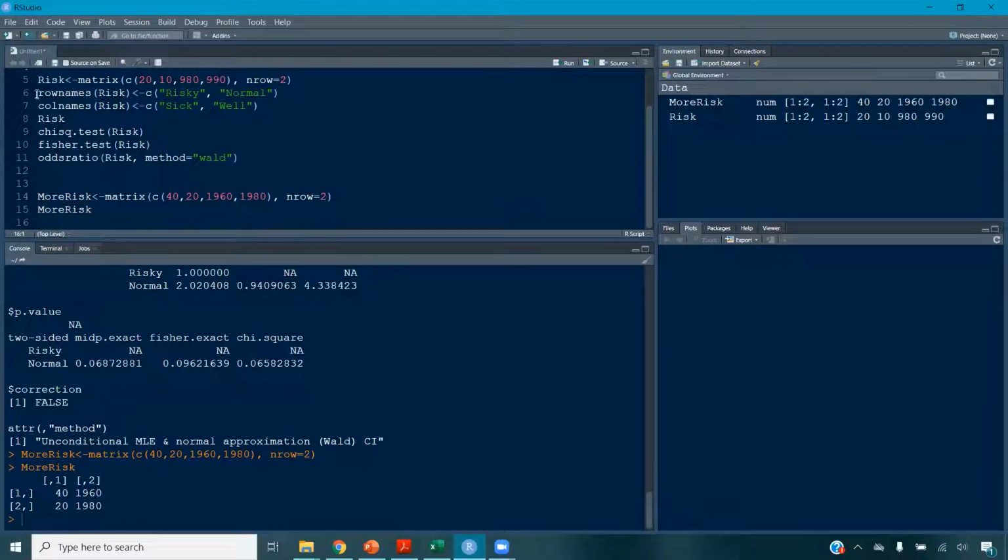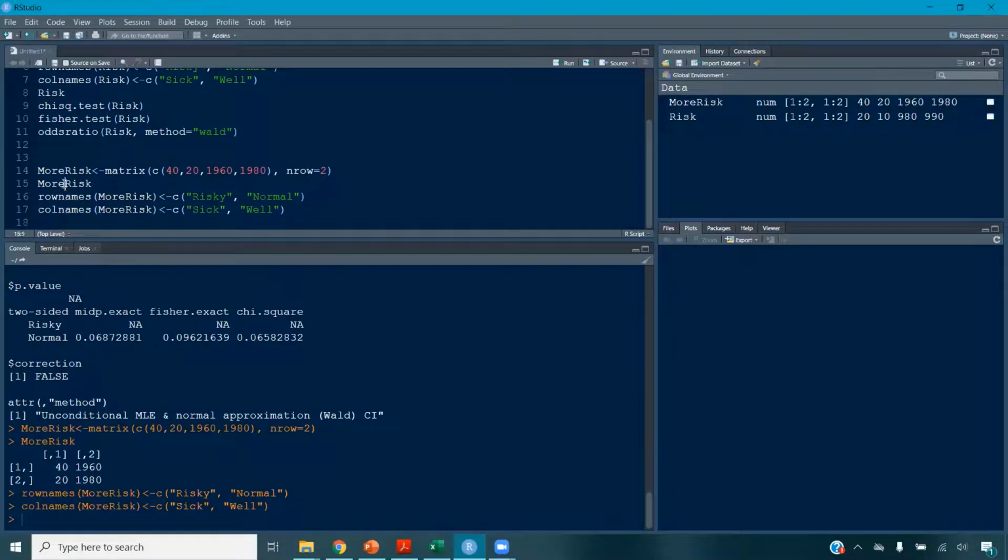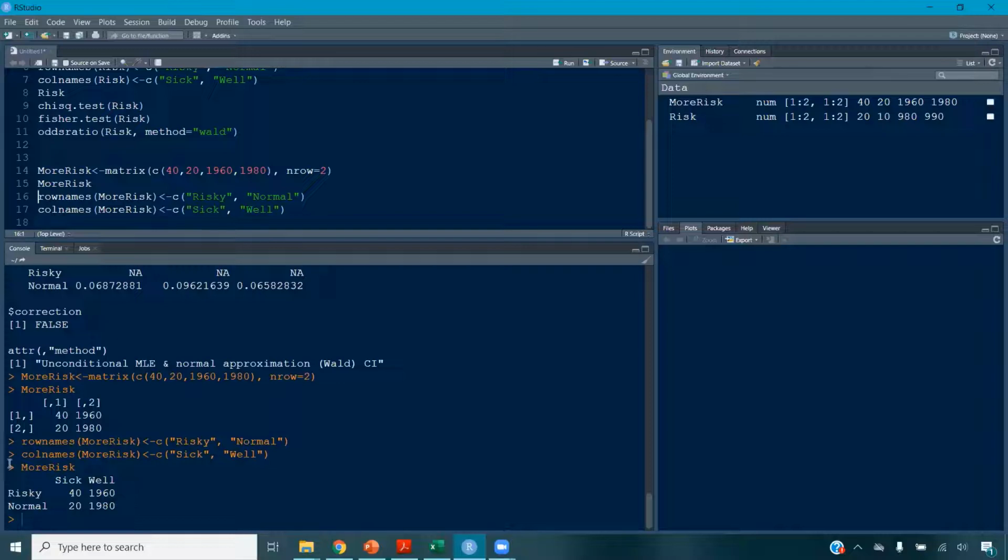So what I'm going to do is copy the 2 commands here because the row and column names are the same. And I'm just going to copy and paste the variable name more risk into where risk was. When I run those lines and look at more risk again, I see that I now have the correct row names and column names. Last thing I'll do here is run the odds ratio test using the more risk object and the method equals wald.